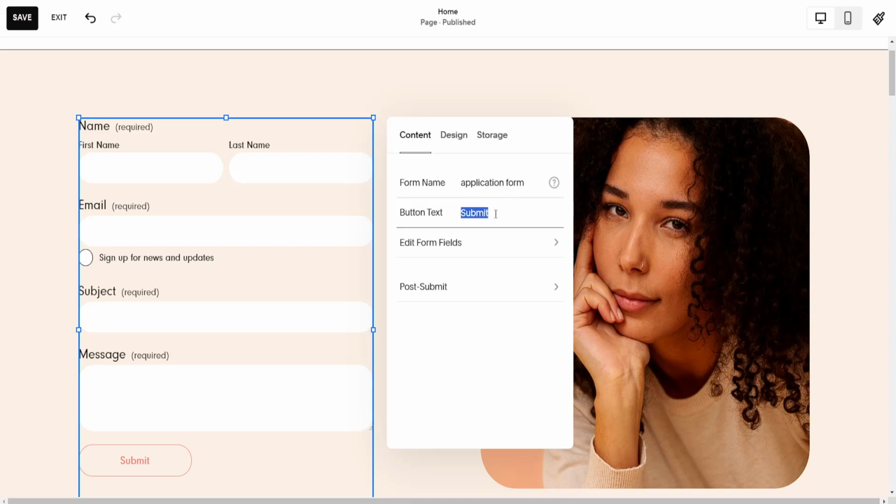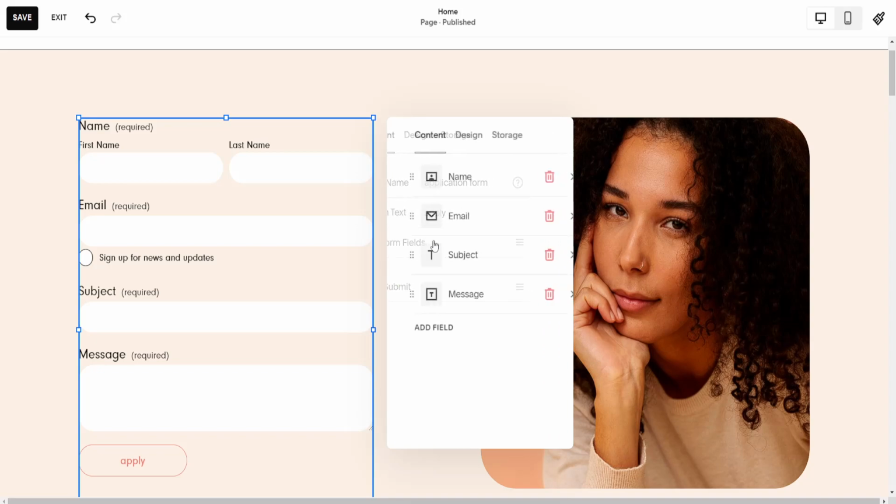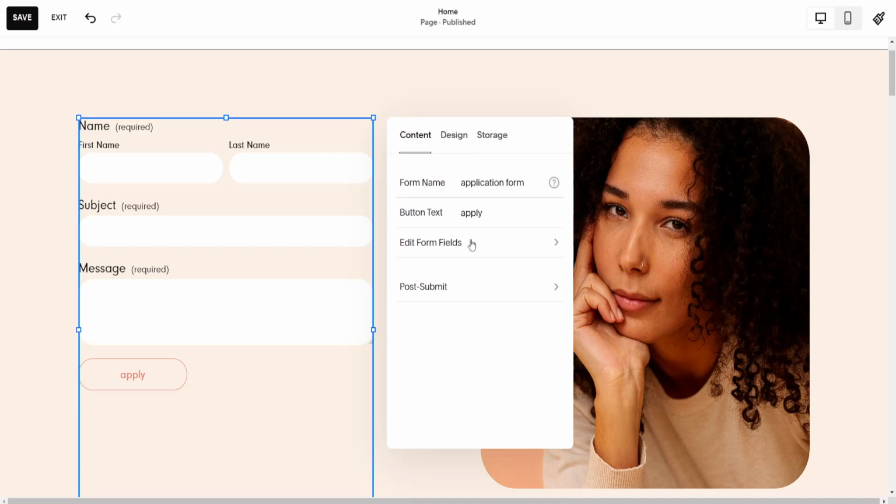The button text will be, we can change submit to apply, and we can also edit the form fields here. So we have name, email, subject, message. You can obviously customize this to your liking. You can also delete any of those fields which you don't need.